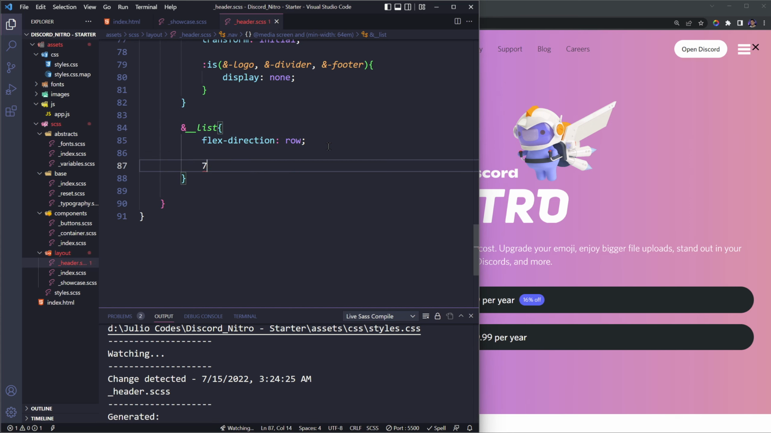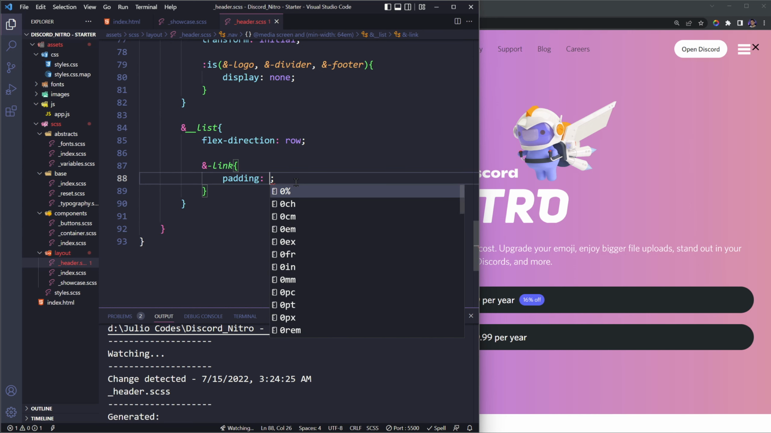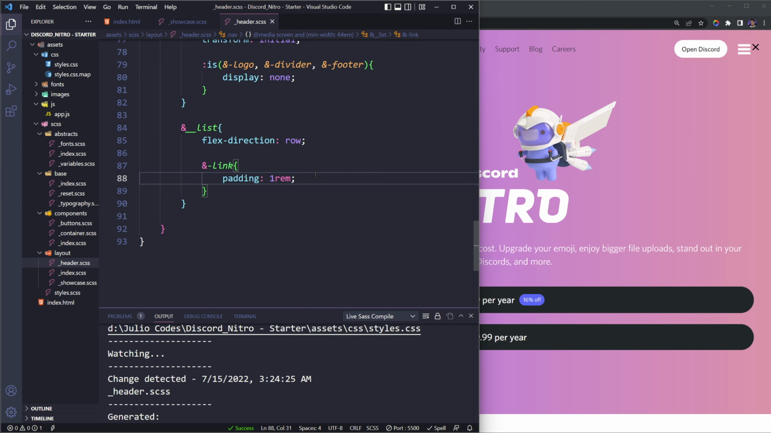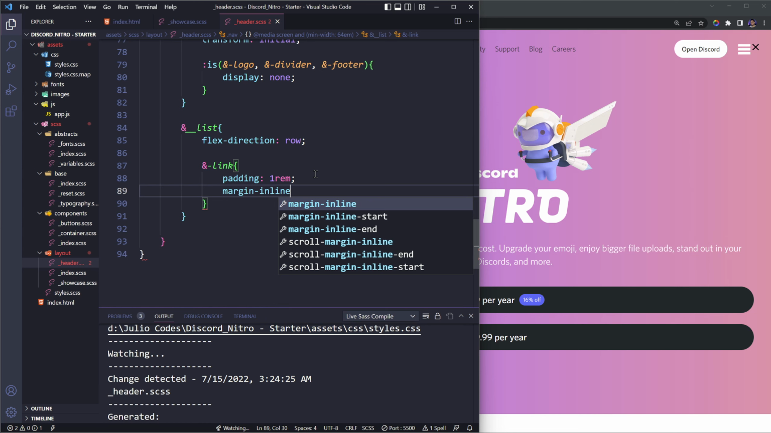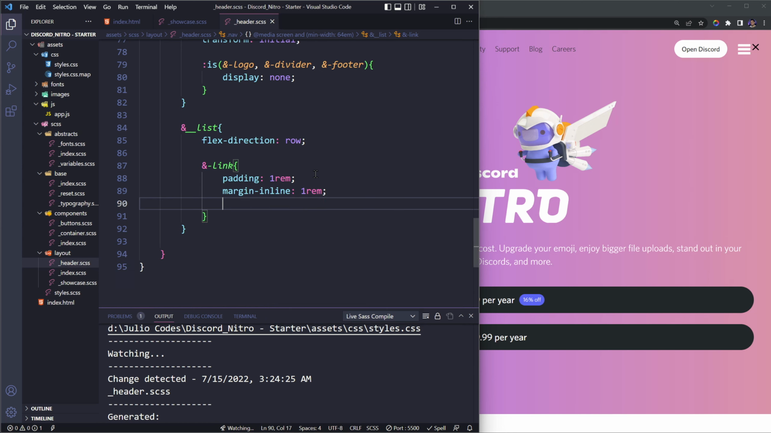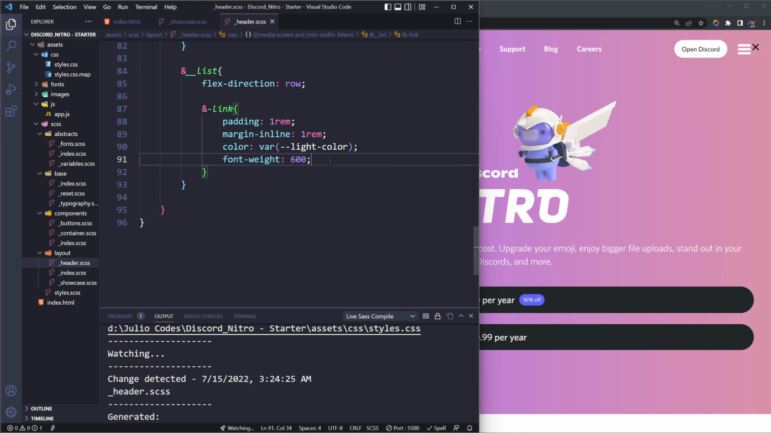Then we are going to target the link that is inside of it. The link is going to have a padding that is increased. So the padding is now going to be 1 rem all around. The margin inline, so left and right, is going to be 1 rem as well. Then the color is going to be changed to white. So your color, actually light color. And then the font weight is going to be 600, like so. Finally, we are going to add a hover effect here to the link. And this is just going to be on the text decoration, and we'll say underline, like so. So that looks pretty good.